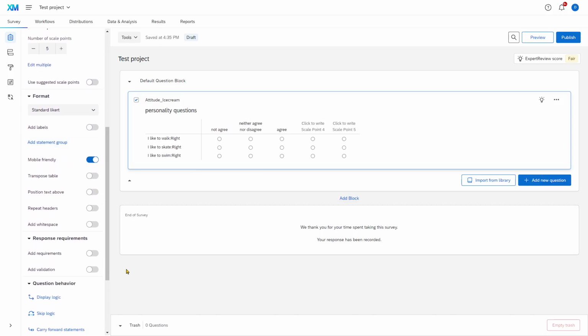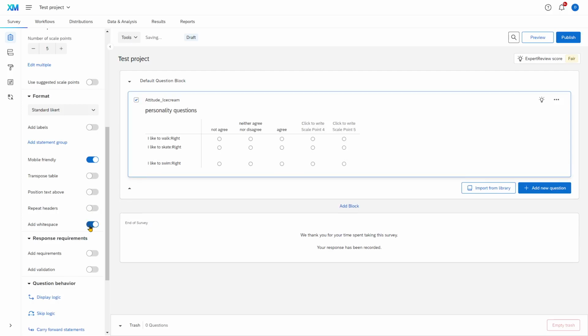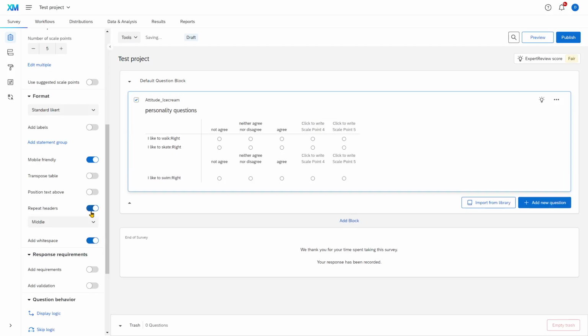Then there are a few other options here, such as if you have a long list of questions, you can add white space between questions, and Qualtrics will create some air between the different questions. Or you can select repeat headers. If you have a lot of questions on one page, the headers are repeated so that when people scroll down, they can still see the response options that are available to them.